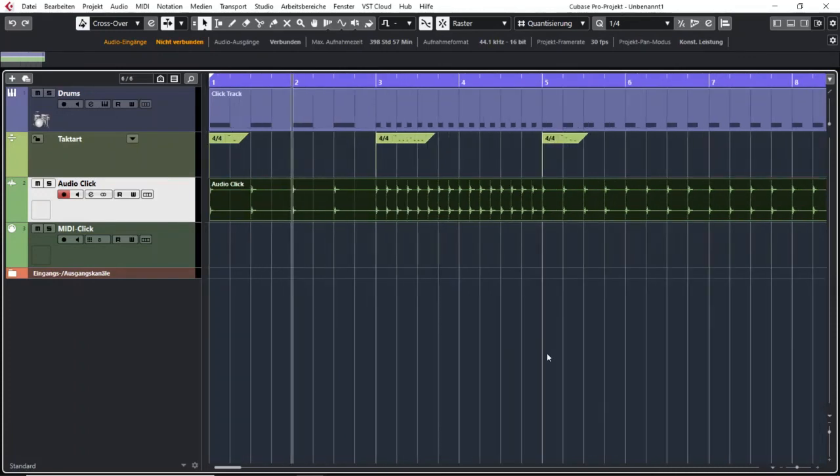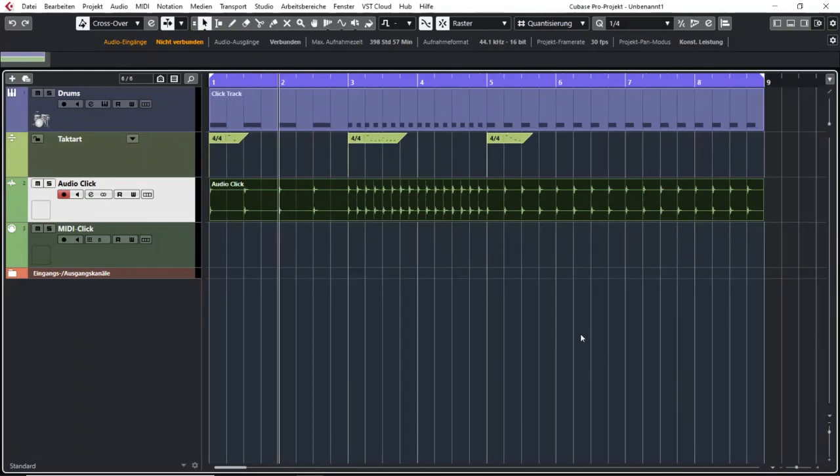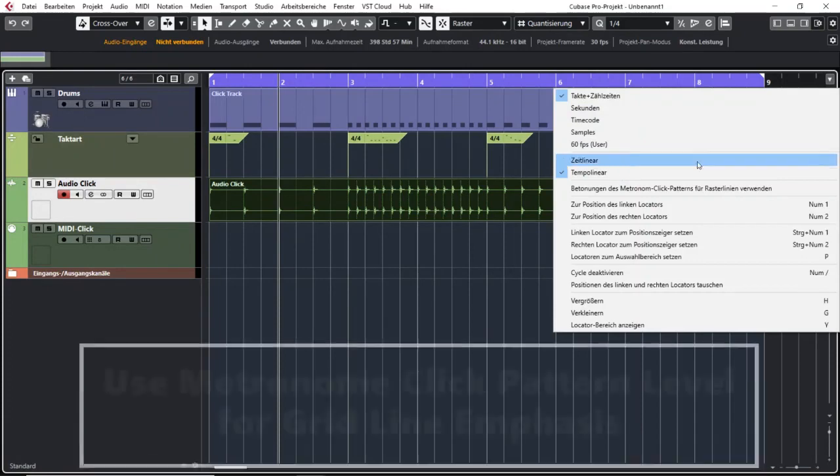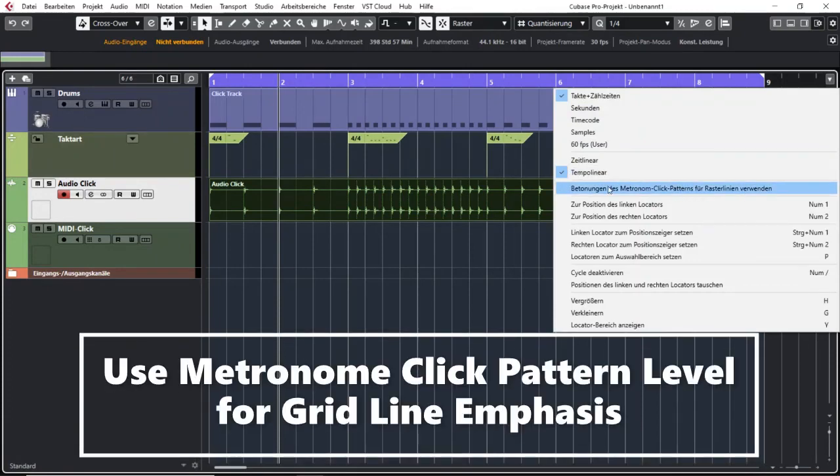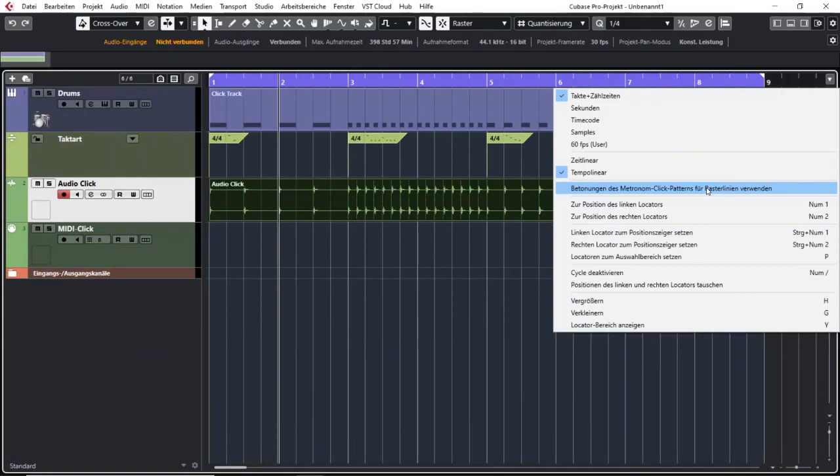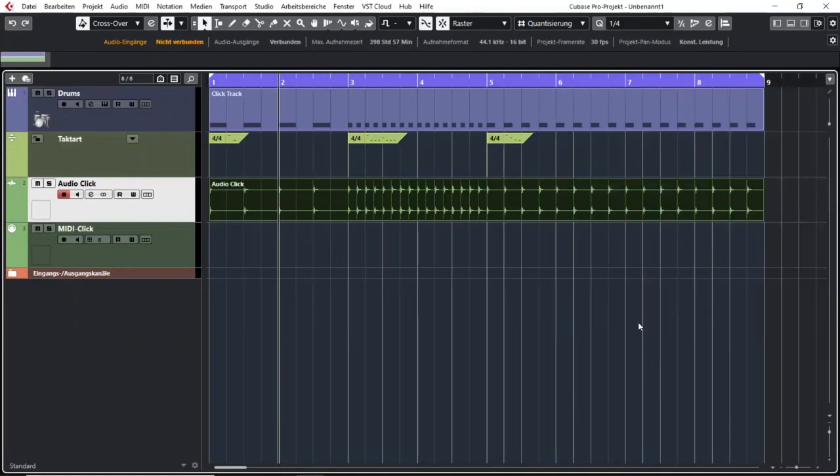That does make sense, but maybe sometimes you want to see something different, especially if you have an uneven time signature and you want to have these different accents also visible, not only in your click, but you want to also see it. Then you go over here in your drop down and you choose this one, and that will show the accents of your click pattern also visible here in Cubase.